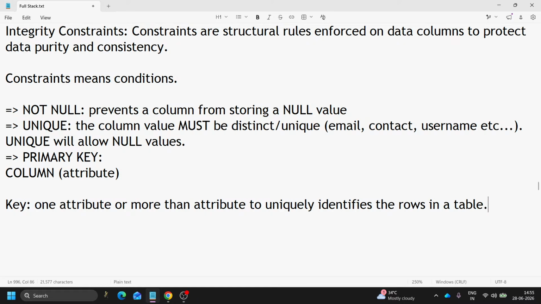So take one attribute like ID. Take two attributes, ID plus name. Either way, if there are multiple columns in your table, I have to pick up one column to identify one single record directly. But if you are taking one column and you get 2 to 3 records, that is wrong. You need to uniquely identify.